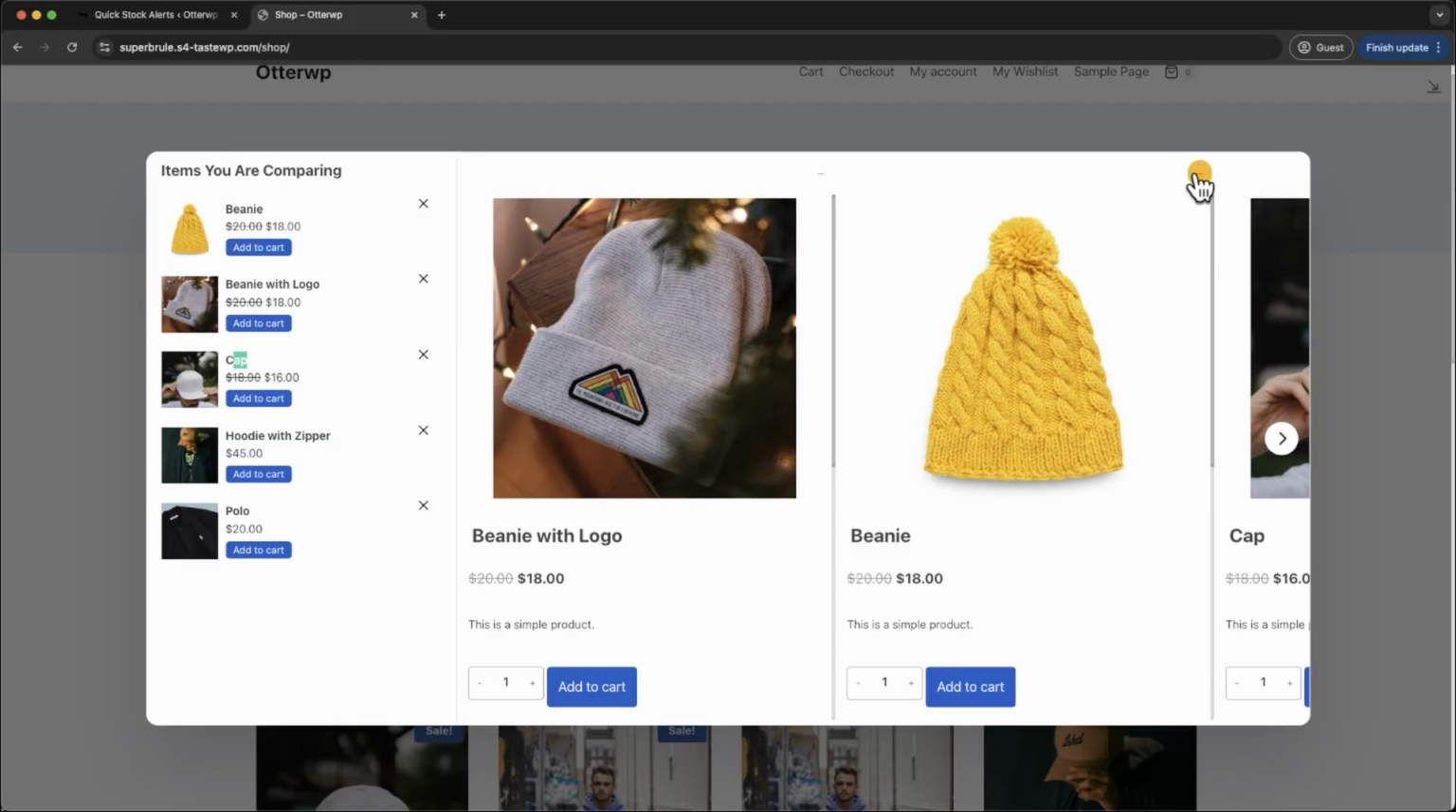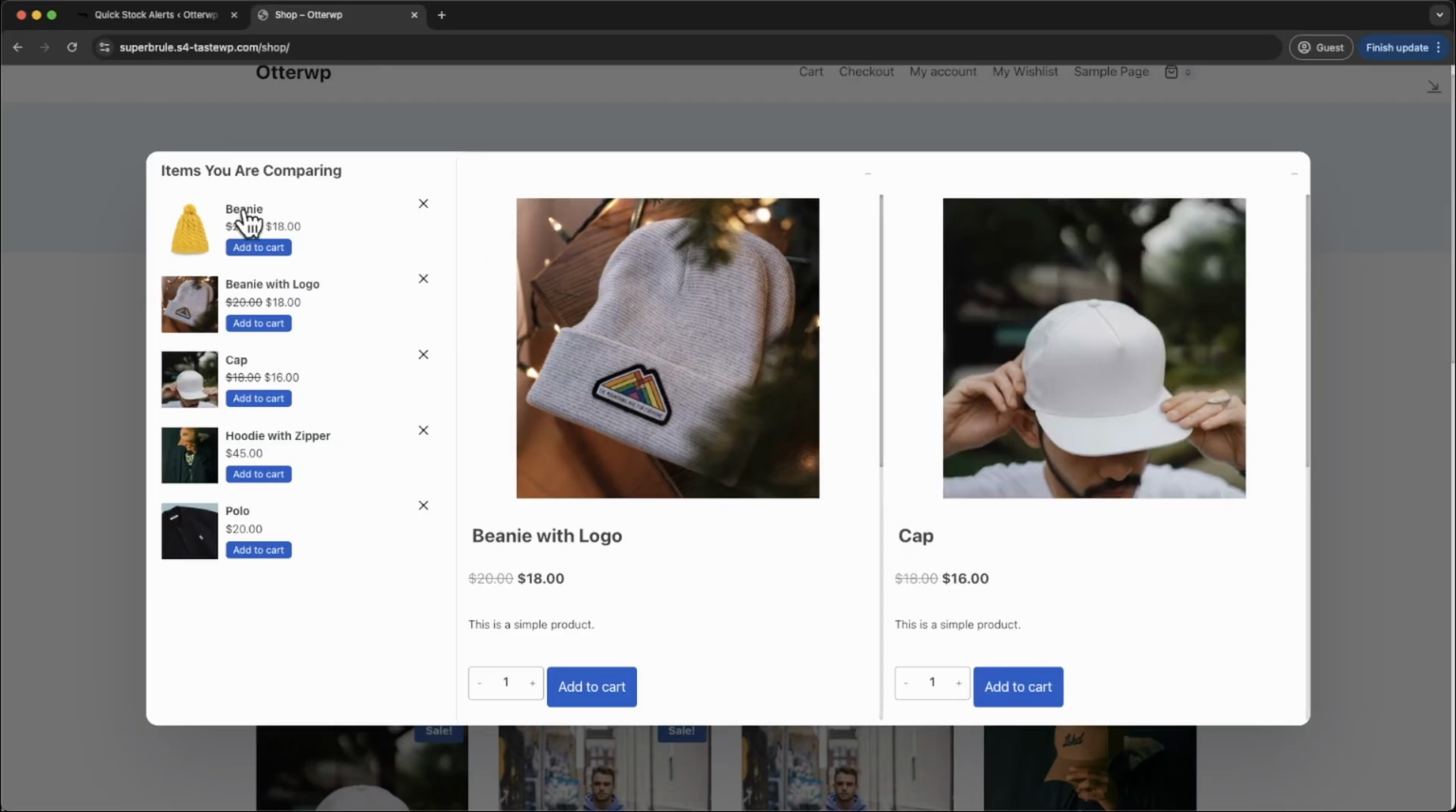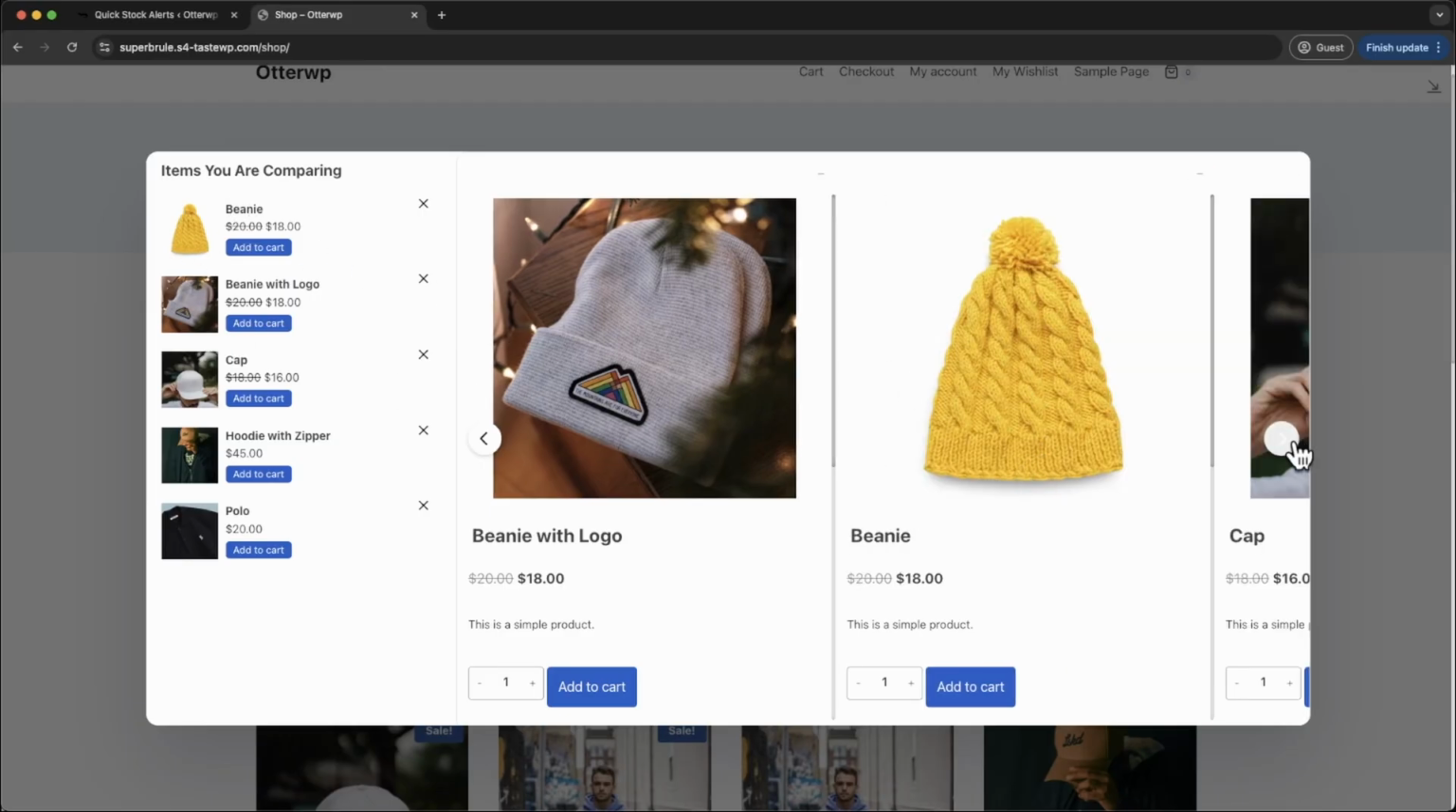So if you just want to see these two next to each other, you can do that. If you want to bring that one back, you can do that as well. As you see, this is a very engaging and comprehensive way for your customer to view your products.